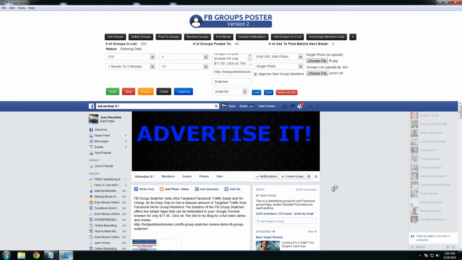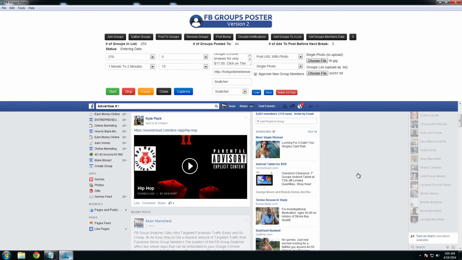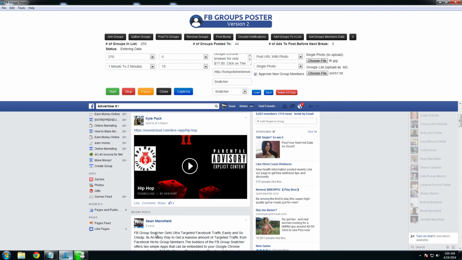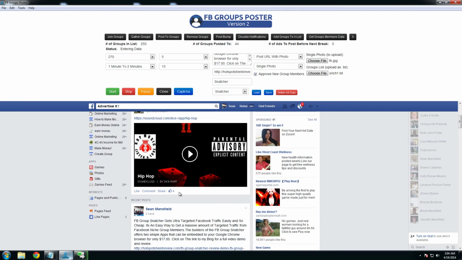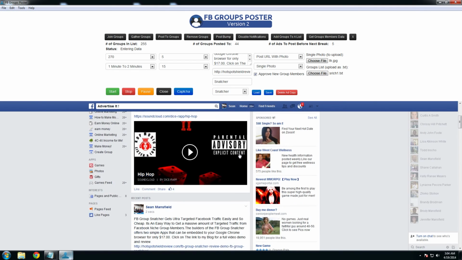You get to watch it live as it's happening. You can monitor everything that's going on in your Facebook account while it's doing it, or you can just go ahead and minimize it and let it go on autopilot. So there it goes. You can see it right here. Here's the post right here. Of course, it fell into the pinned post. Most groups pin their post, but you can see how it did it.